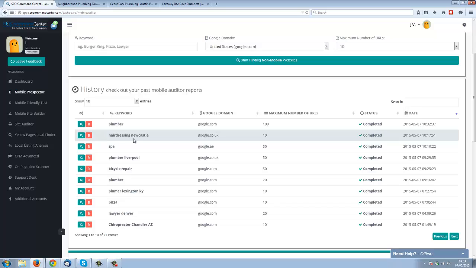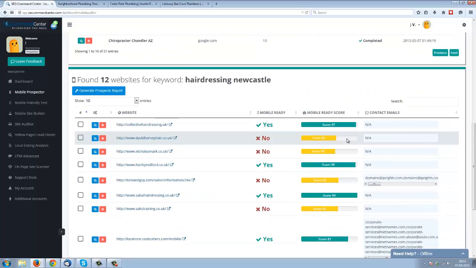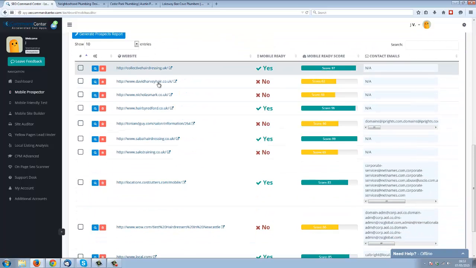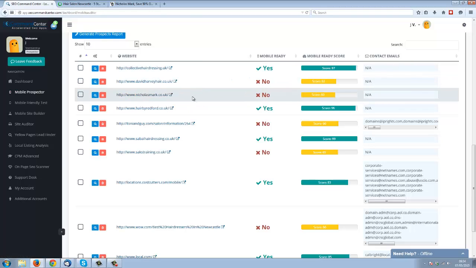So I'd previously done a search for hairdressing in Newcastle. That's my hometown in the UK. I've searched Google domain in the UK, and then we've had a look. I've only done the 10 URLs here, so I could have searched for more. And two straight away jumped out at me, David Harvey Hair and Nicholas Mark Hair. I know both of these are located in Newcastle. I know exactly where they are in my own hometown.